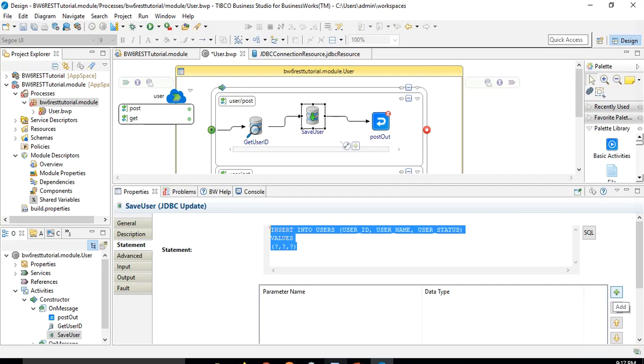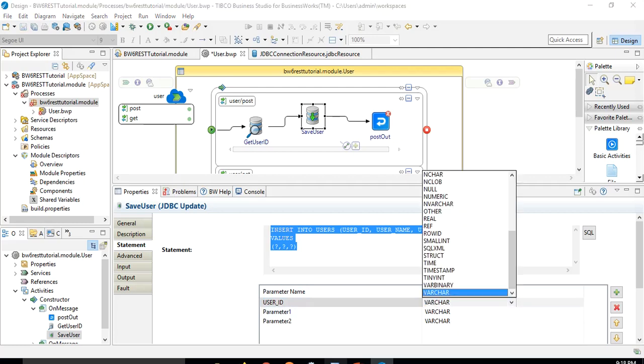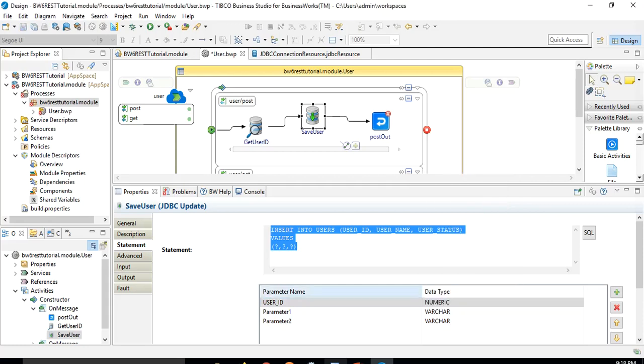So I will go to the parameter section, and I will click this plus button 3 times. You can name these parameters anything, but it's better that you name them the same as the columns. So I will write user ID. User ID is numeric, so in the type we need to select numeric. The second one is user_name, and the third is user_status. Username and status are varchar in the database, so we will choose the same here.